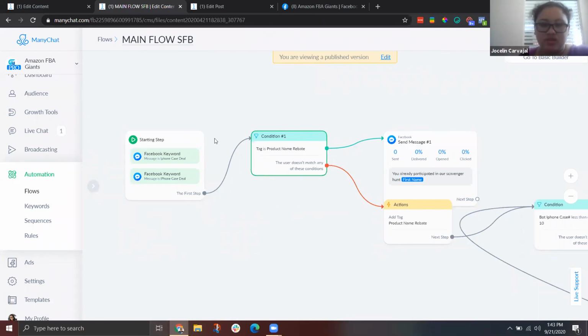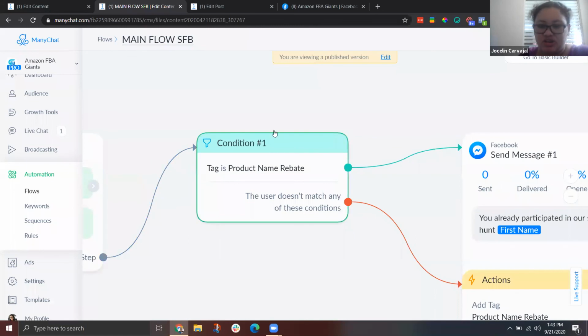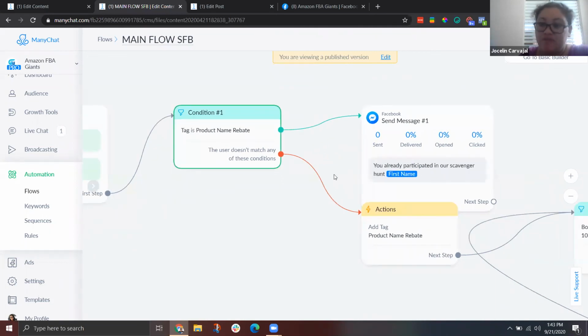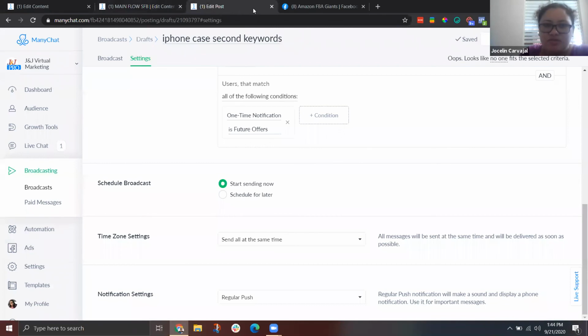Just make the changes here, like create a new tag if you're using the same product. Because remember, the bot will check that if they got this tag, they won't enter the rebate. And imagine if you send that to 200 people. 200 people will say, hey, you told me I could get this for free. Now you're telling me I already participated. What the hell? So I just suggest to change the tag. So something very simple.